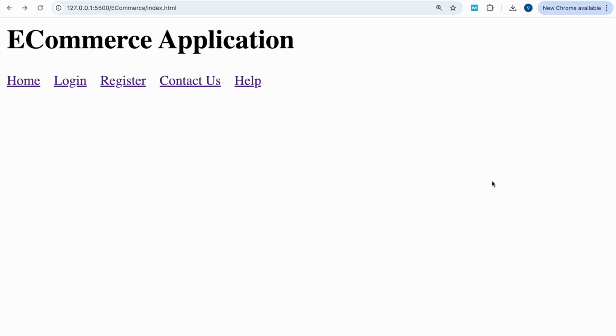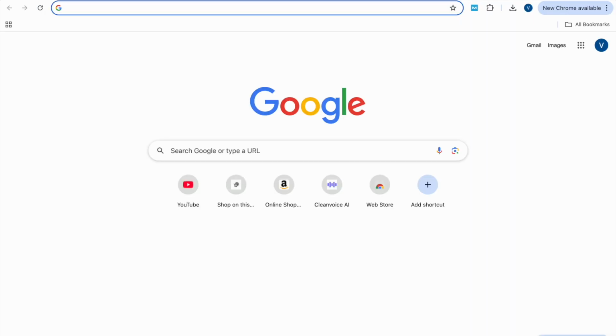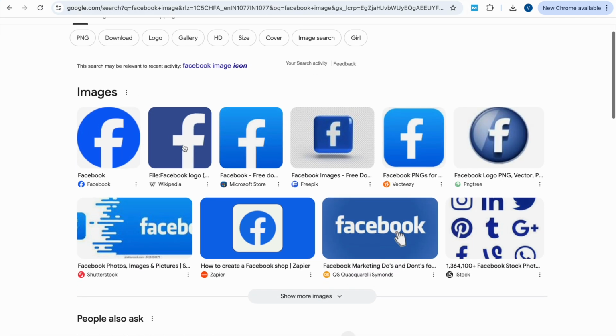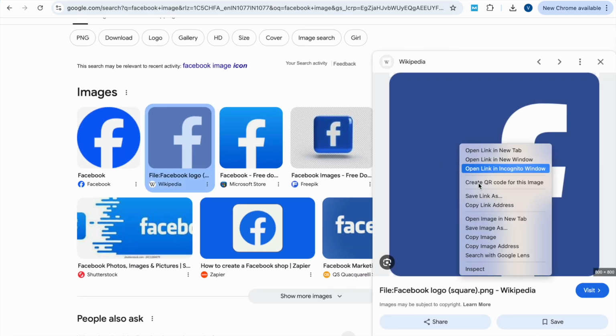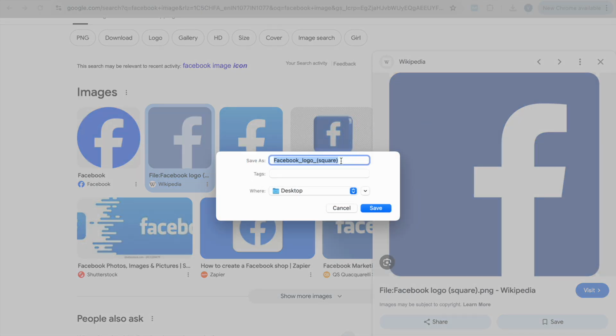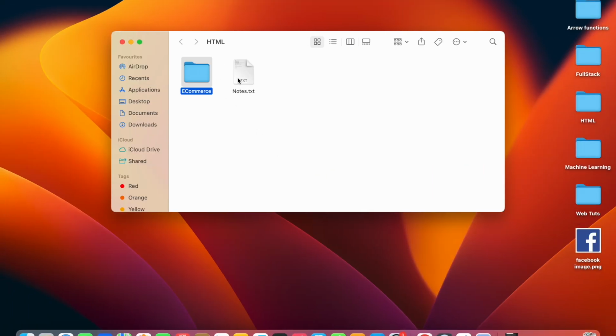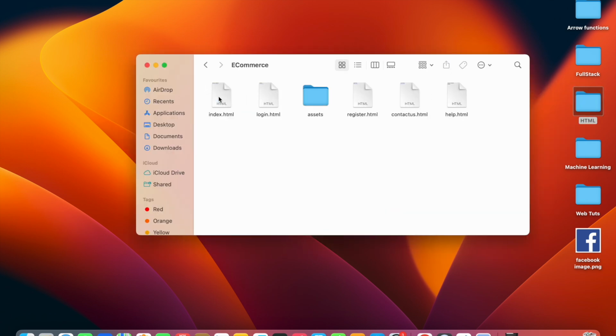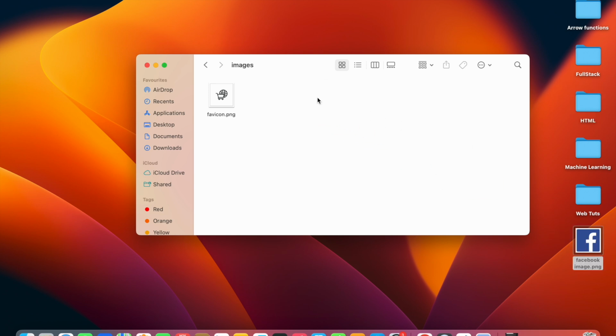So what we can do right now is I'll use a Facebook image. I'll take this image, save as, yeah, you can name it as Facebook image. Right now we are storing all of those images. Let's go to the HTML folder, e-commerce. In assets, in images, we are saving the images. Let's take it there.